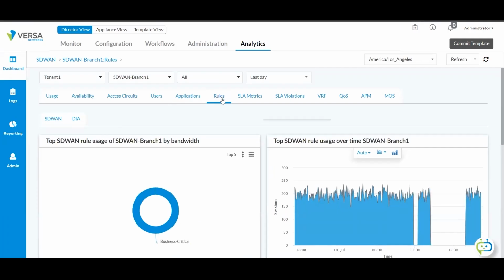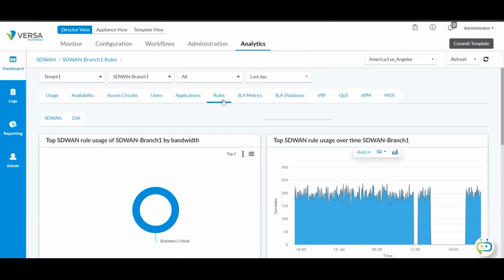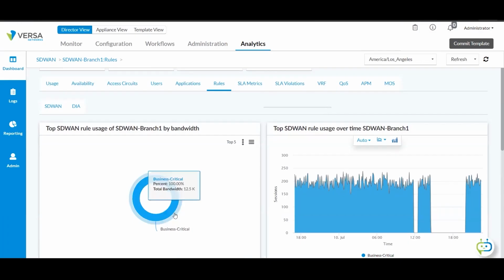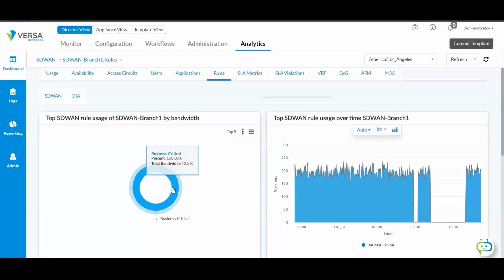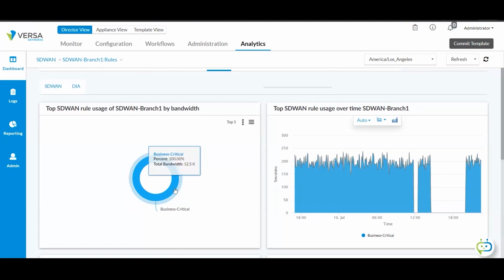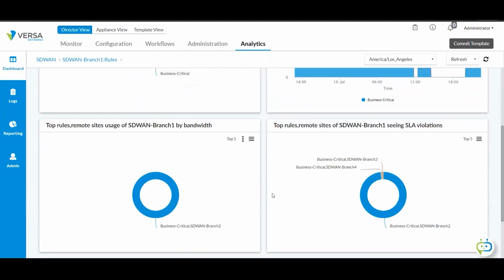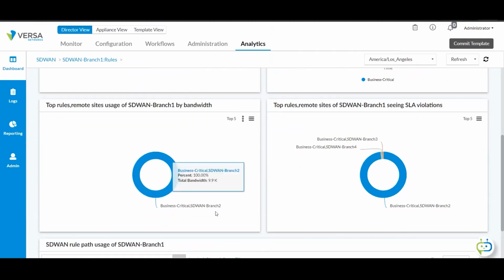Now, the next thing that we will see is the SD-WAN rules. In case of SD-WAN, there are policies or rules created for different traffic types. In this example, we have a rule for business critical traffic. All applications which are business critical are mapped to this rule. This shows the utilization of that rule, how much traffic matched that rule. It shows the utilization over time, and it also shows which remote site this traffic is sent to. So from branch 1, most of the business critical traffic was sent to branch 2.